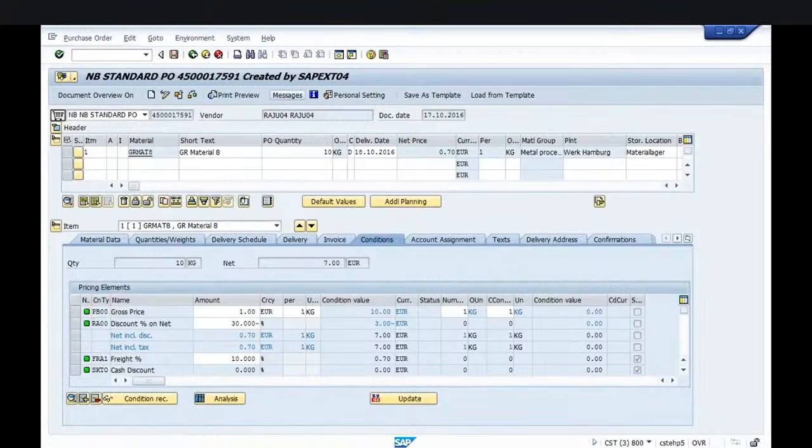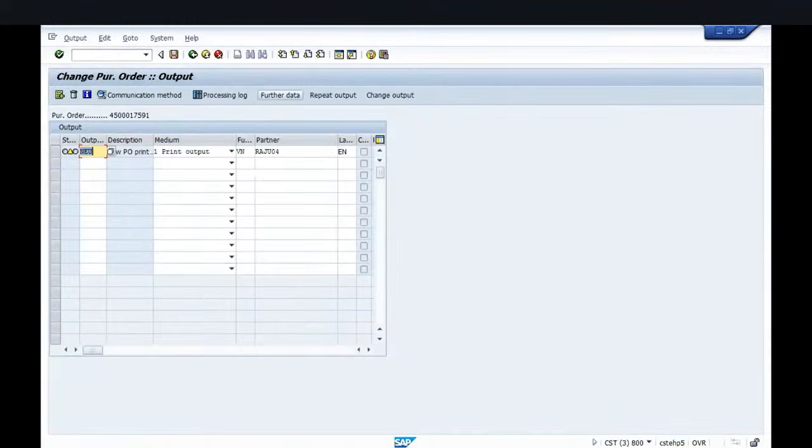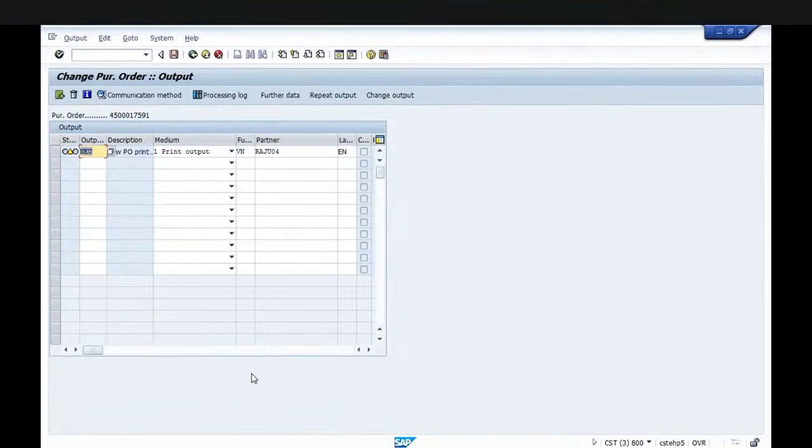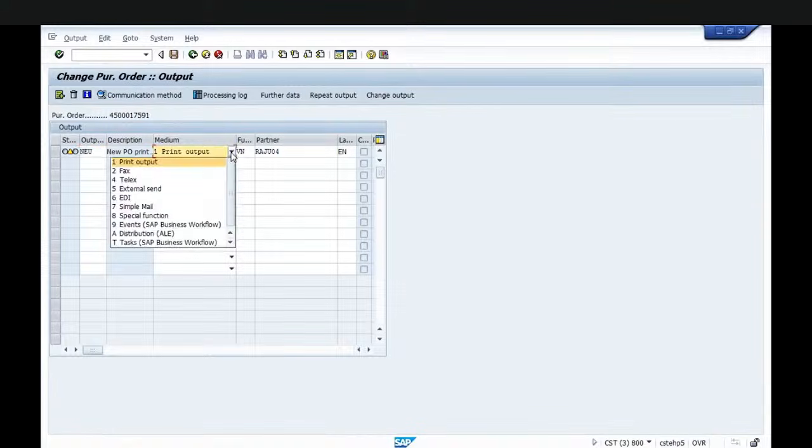Or the same thing we can get when you maintain the output condition records also; the system will ask for the details. See here the output type, the message types we have created for our purchase order, those will be visible here. Okay, first point. And here we have different mediums. One is printout. You can say the maximum usage will be printout. Another one is fax. If you want to send that PO once it is released or once it is saved successfully, as a fax to the vendor, then we use this functionality of fax.